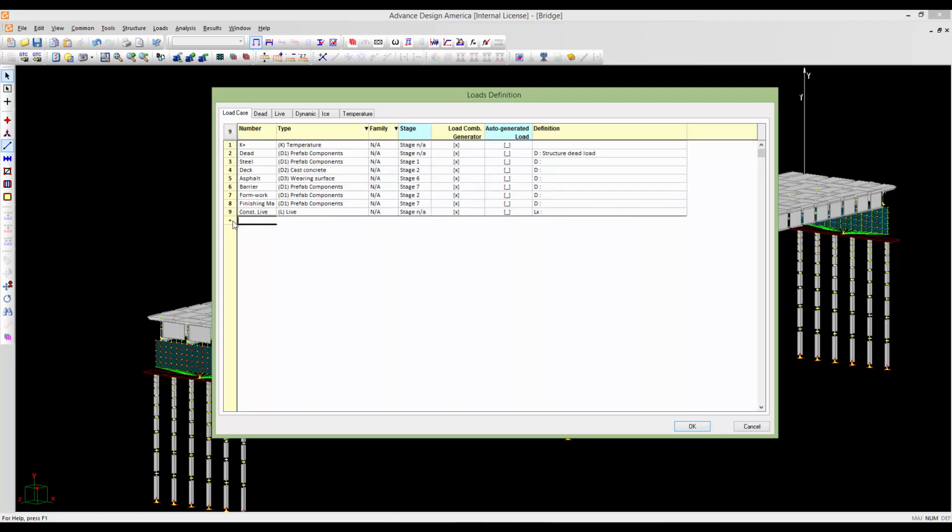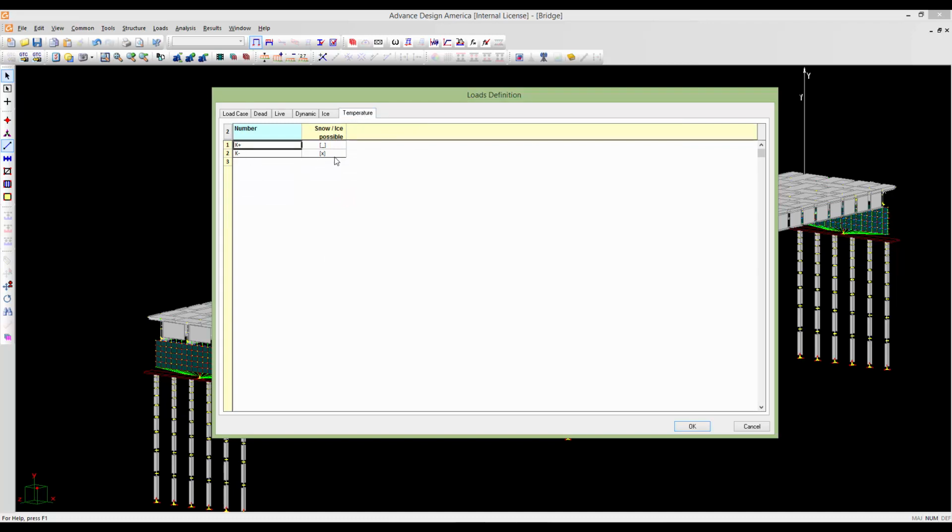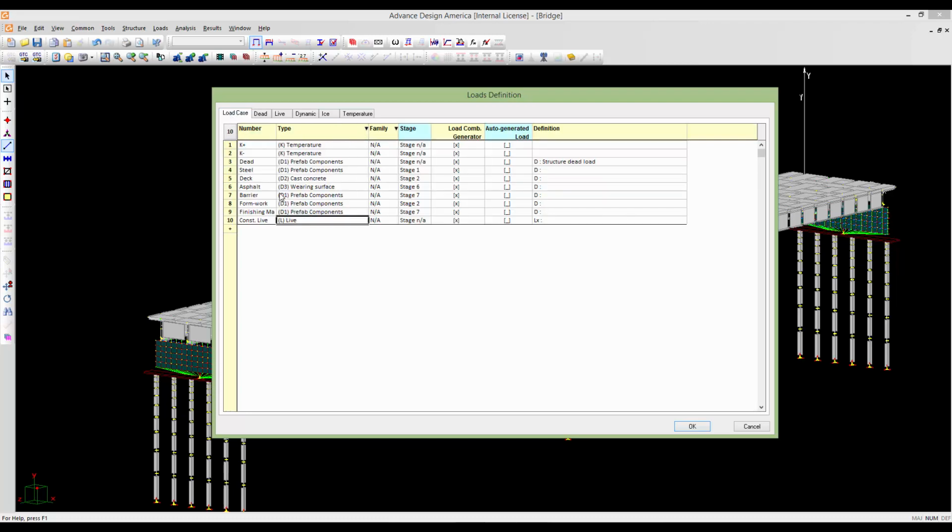Also, you can add negative or minus temperature variation. Define another new one here, and name it as K minus. Again, it will be S6 temperature, and for this one, let's activate the snow and ice possibility in case you have already defined a snow or ice load case. In this project, we didn't define anything.